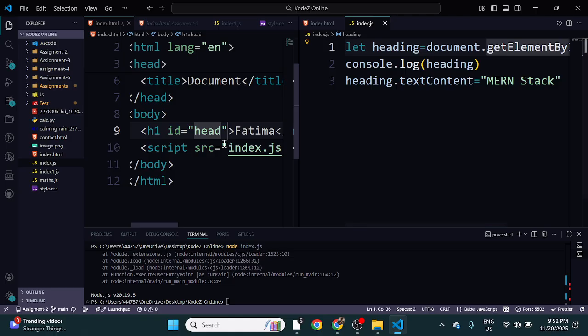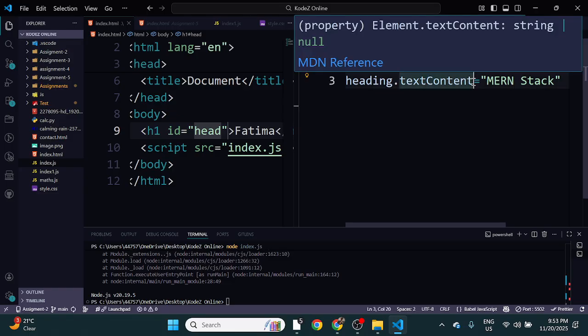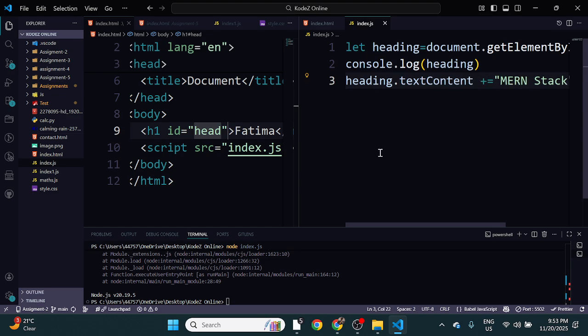Like to target a specific part, first of all we have to access it. For the accessing purpose we have some ways. You can get element by id, you can get access by its tag name, class name, or there is query selector, we are going to learn it. Okay, no need to be worried. We are just changing some content, like you can give plus equal to also, means it will now show you Fatima Munstack like this.